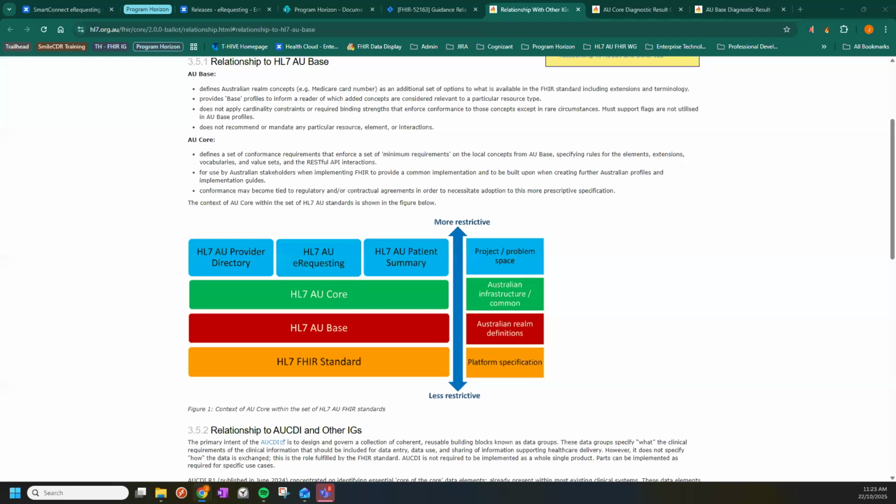One could argue that AU Base is a platform spec. One could argue that all the specs at the top provide Australian realm definitions, which they do. And one could certainly argue that all of this stuff is infrastructure and common. Personally, I think this entire diagram needs a rethink in terms of what we're trying to achieve, and then to represent it in a far more accurate way.